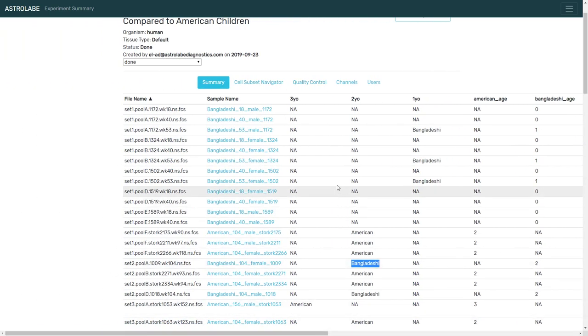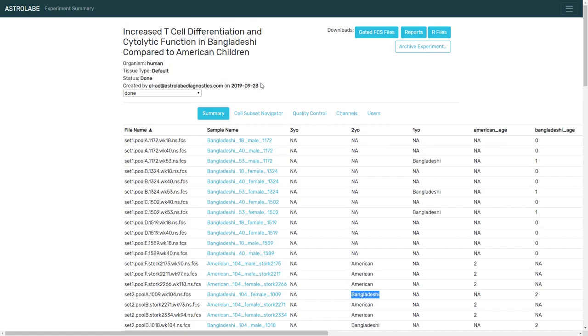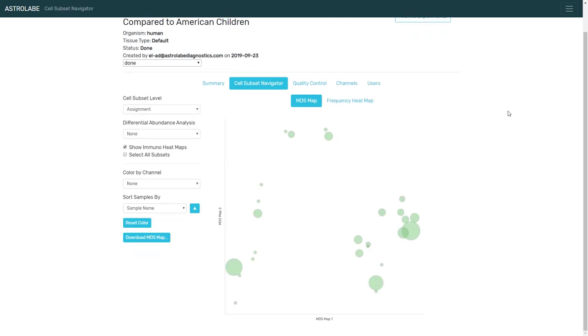So we set up the experiment design, we ask Astrolabe to analyze this, and as soon as it is done, we can switch to this view called the Cell Subset Navigator. This is a composite view of the entire experiment. Everything I'm showing you here is using data from all of the FCS files. So all 106 FCS files are represented here.